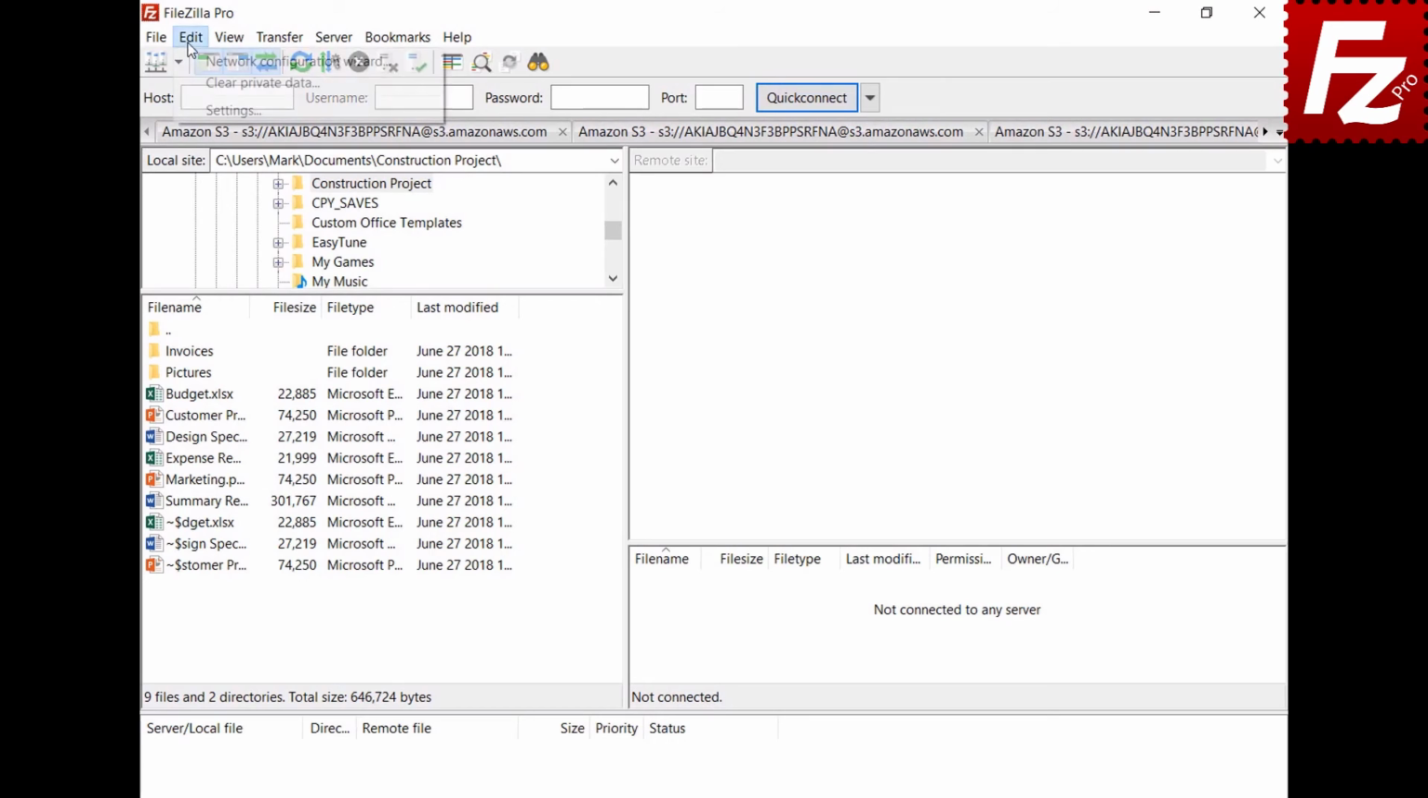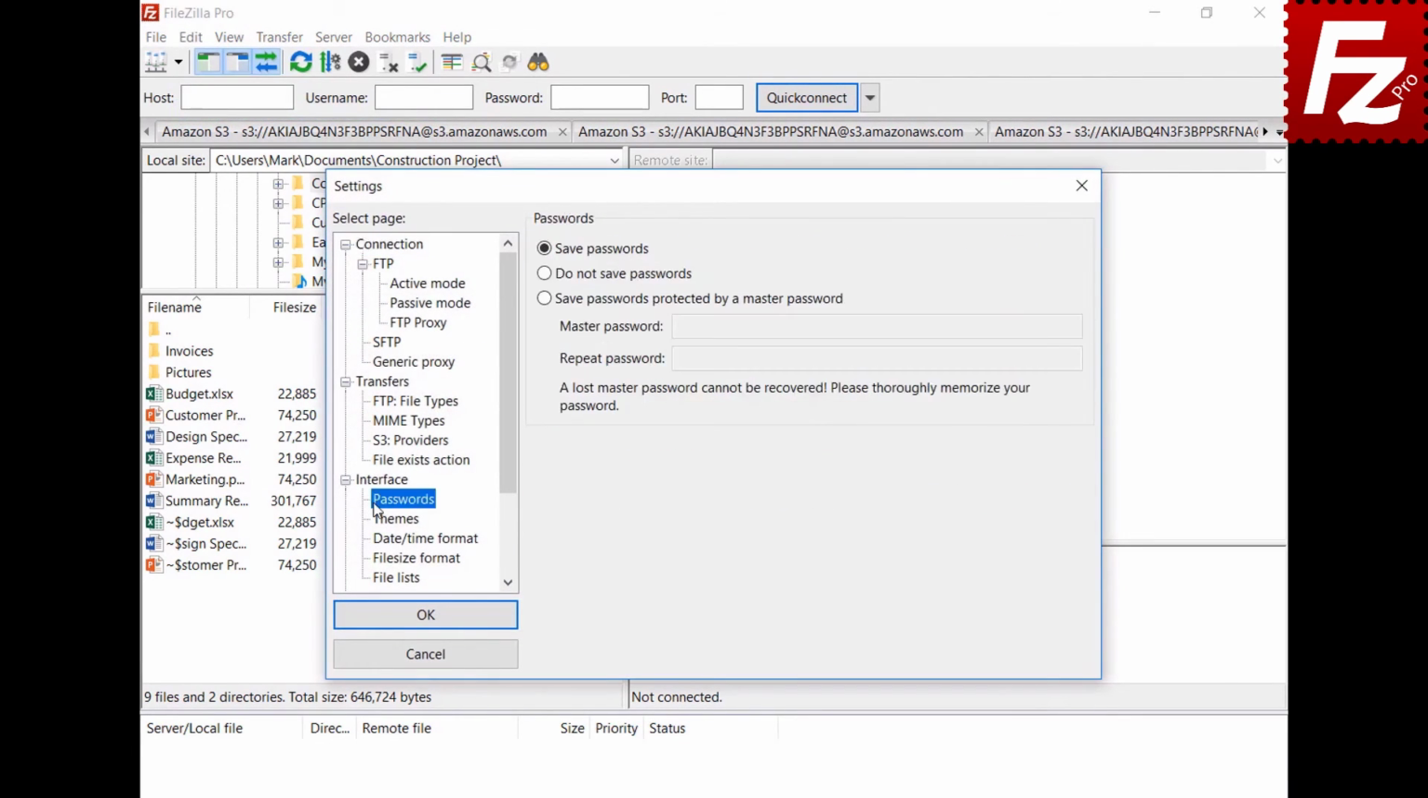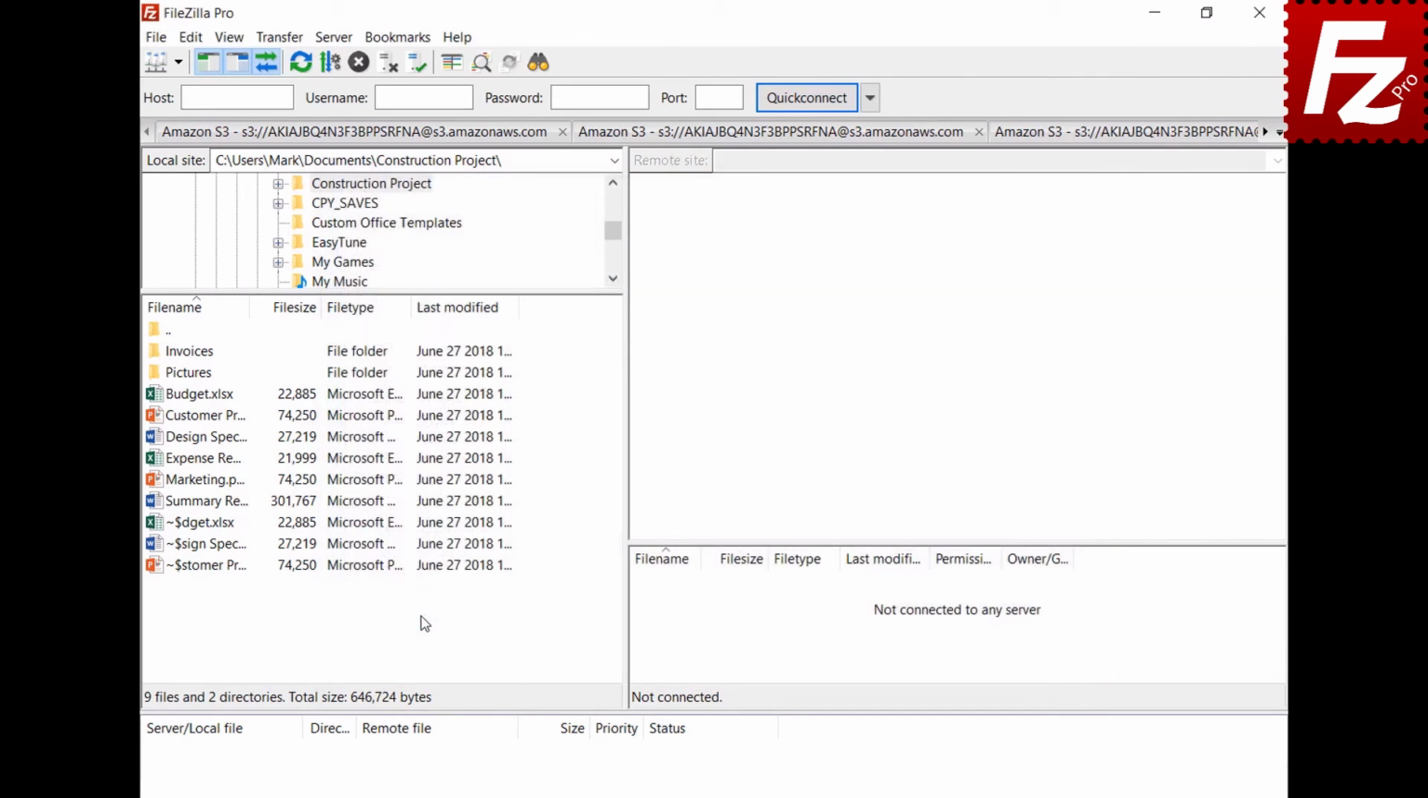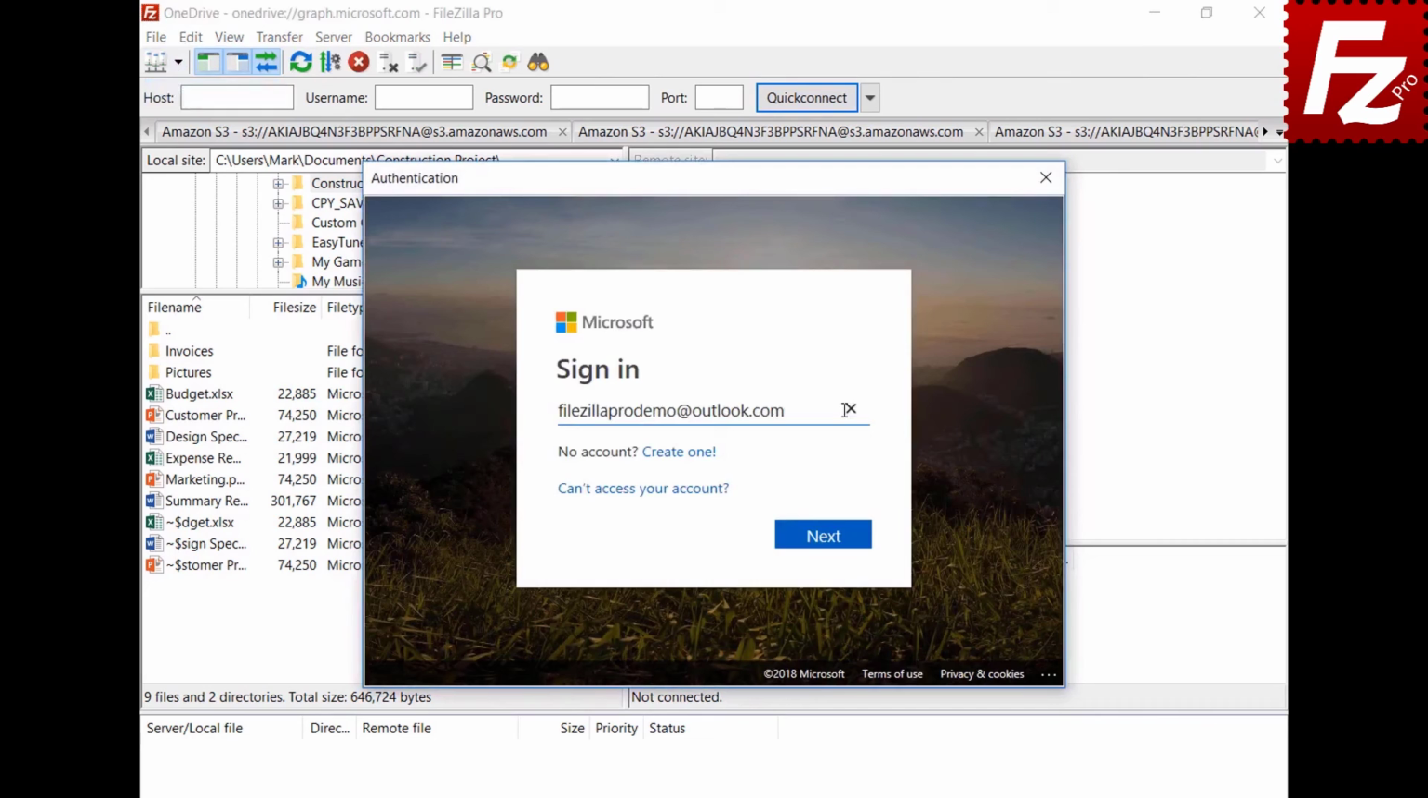To preserve authorizations between sessions, you need to use a master password. FileZilla Pro now stores authentication tokens.